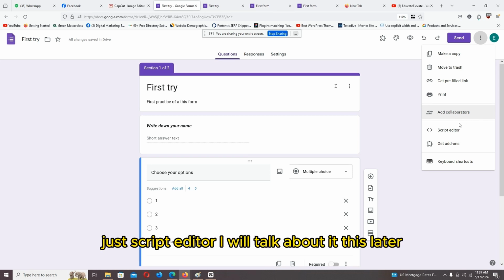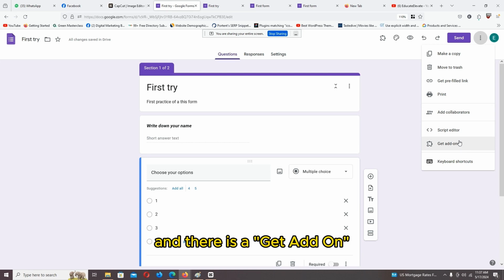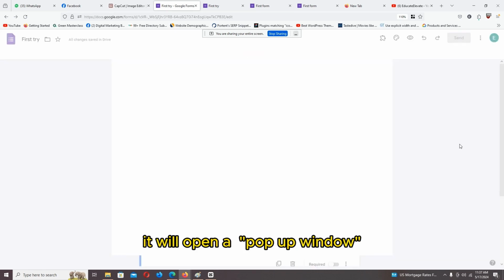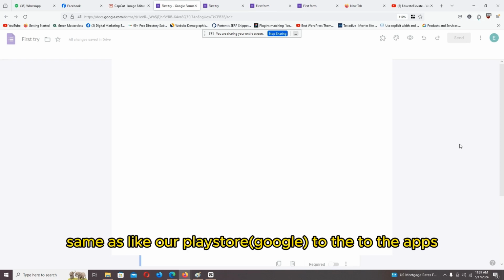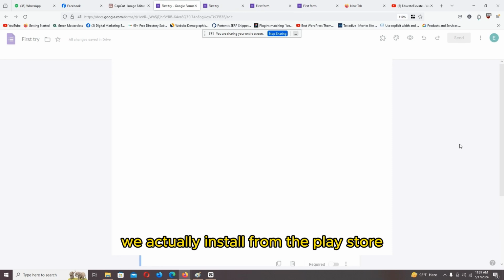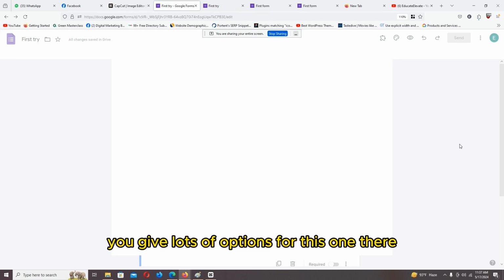If you want to add more collaborators, meaning other people to join this editing, you can do that. You can skip editors; I will talk about this later. And there is the Get add-ons option. If you click over there, it will open a pop-up window with an add-on marketplace, the same as the Play Store, where we install apps. It will give lots of options.